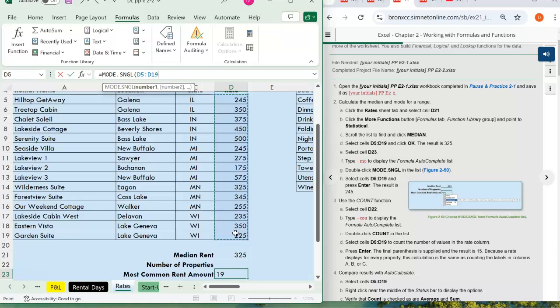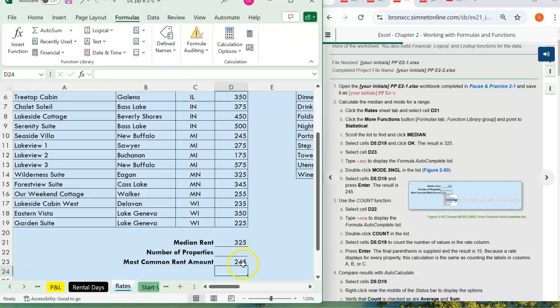Okay, but for me, when I click enter, see, it will automatically close the parenthesis here. So 245 is the answer. If you go and see the formula, the parenthesis would have been closed automatically. If it does not close for you and you see an error message here, please close the parenthesis. It will automatically get rid of the error. Okay, the answer is 245.